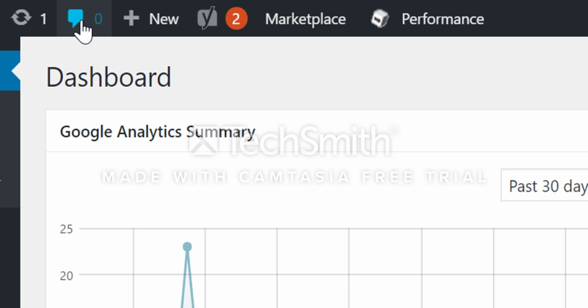If you were to start blogging or to offer the ability for people to comment on pages on your website, this is where you would see new ones that you haven't viewed yet. Then next to it, you have the updater. This will show you when you need to update something on your website.